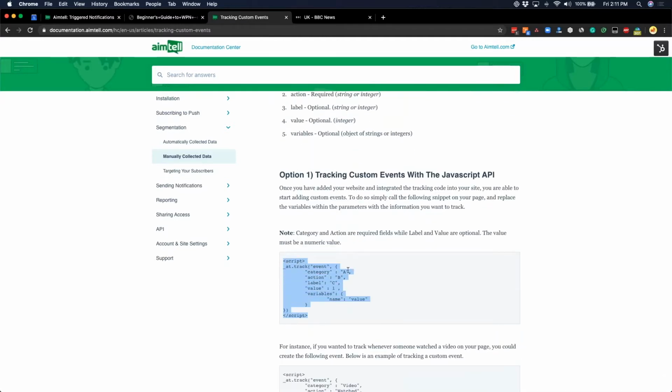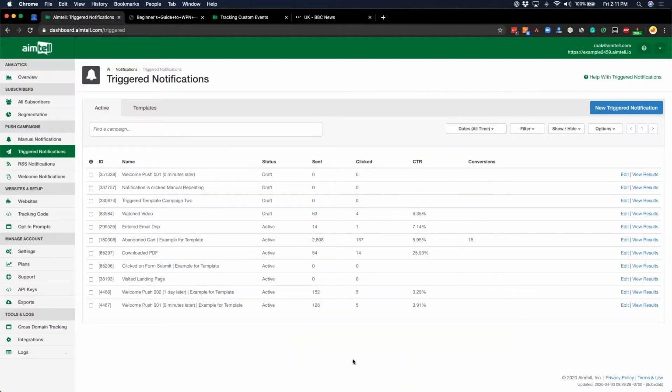It's a little tracking snippet. You can define them to be whatever you want, and they'll begin tracking. You can then use those tracked events as either conversions or for triggered notifications, as a trigger to send notifications. And that could be multiple things.